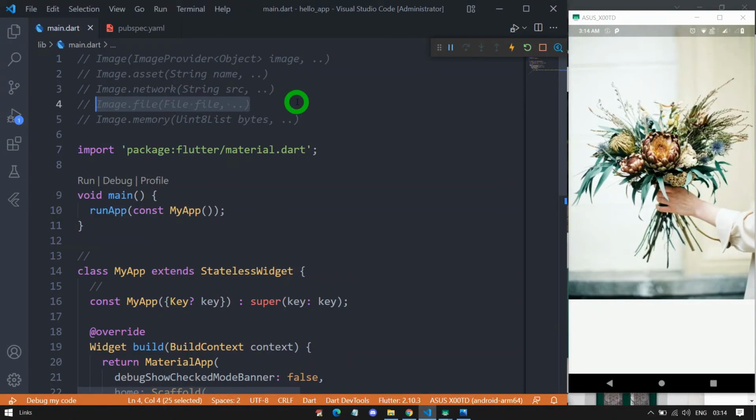because this image is not at all a part of assets. It's not even present on the network. It's present in the device itself. So in this specific situation, we can't use image.asset, and not even image.network can help you. The only constructor that can help you is image.file. You can see this constructor requires the image in the form of a file object.